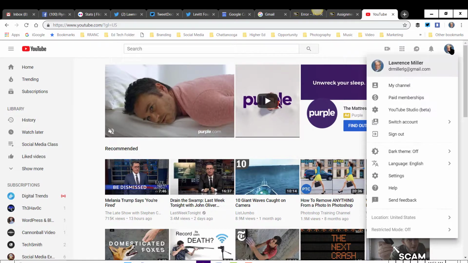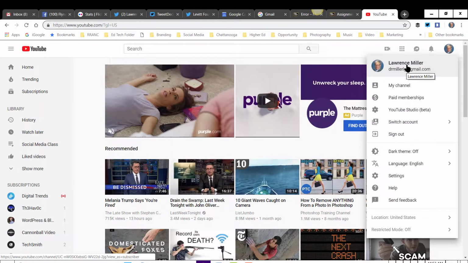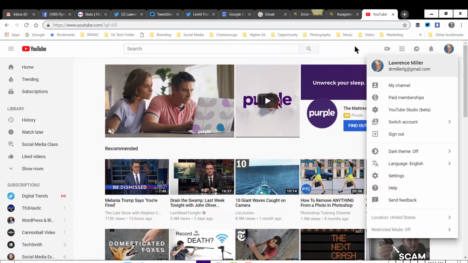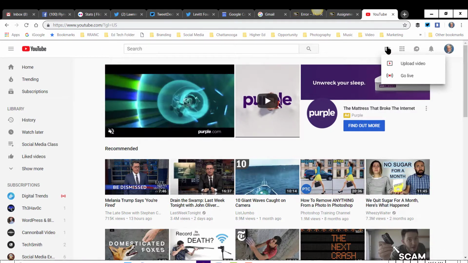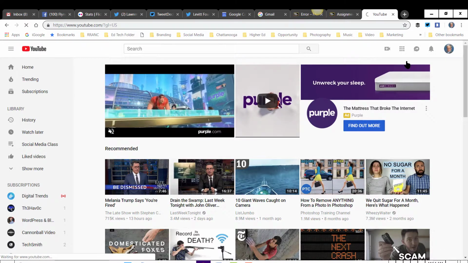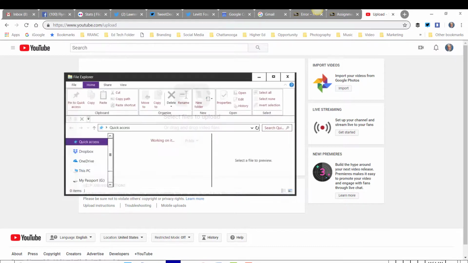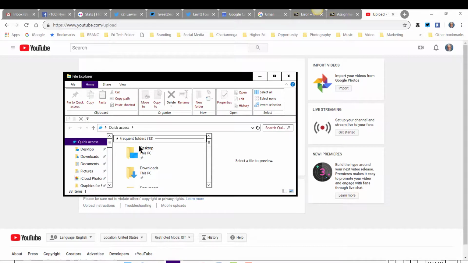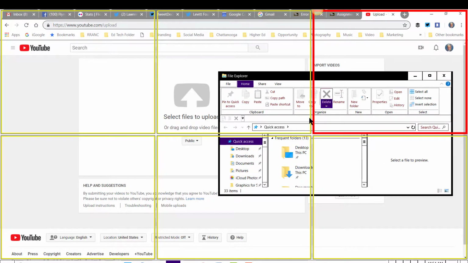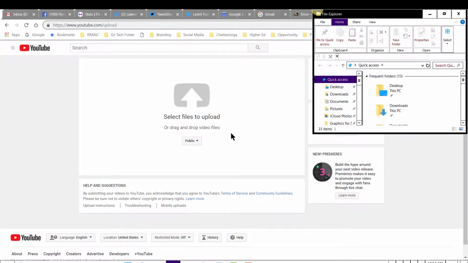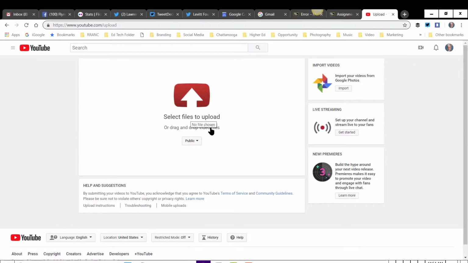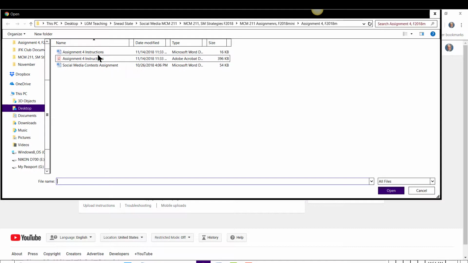And this is me and my account. If I want to upload a video, I click up here, upload video. We get the familiar interface where I can take a folder that I'm looking at that has a video in it and drag it over into this area, or I can search for the file this way.